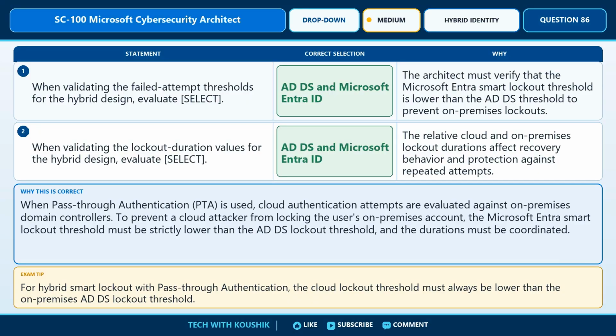For Statement 1, the correct selection is ADDS and Microsoft Entra ID. The architect must verify that the Microsoft Entra Smart Lockout threshold is lower than the ADDS threshold to prevent on-premises lockouts. For Statement 2, the correct selection is ADDS and Microsoft Entra ID. The relative cloud and on-premises lockout durations affect recovery behavior and protection against repeated attempts.